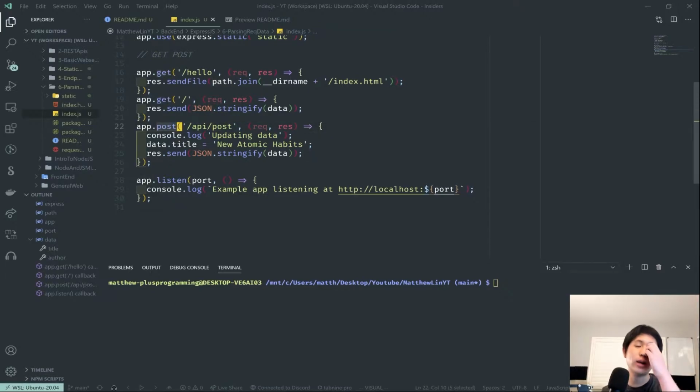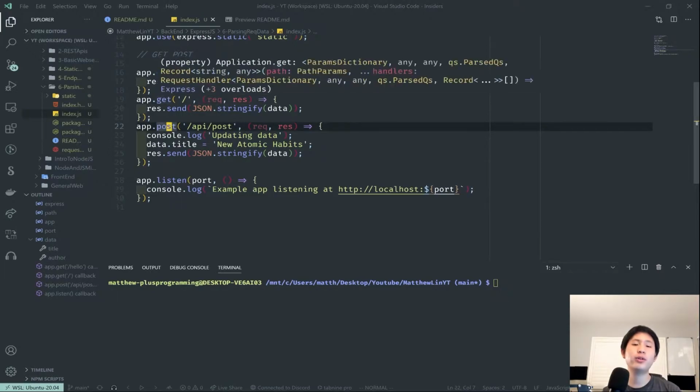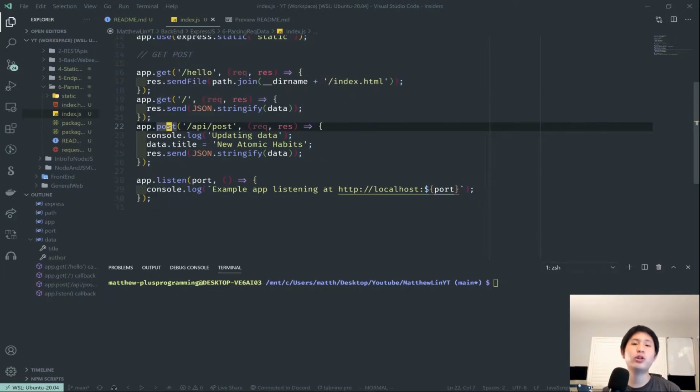Post generally means you're updating some sort of data. For our purposes, we're only using get and post in this tutorial series, but there's also put, patch, and delete as well. And then I think there's another one, but I forgot. But we are taking that and updating our data with this endpoint.